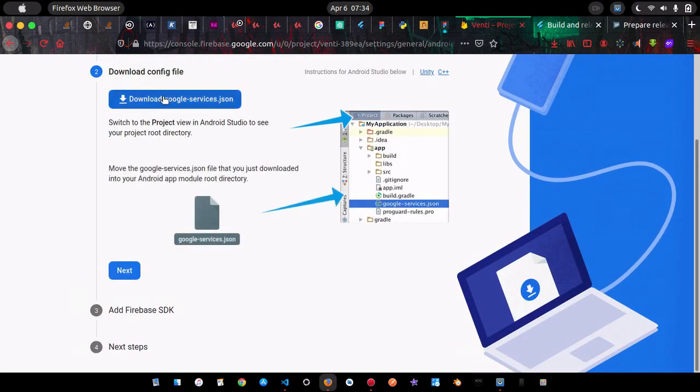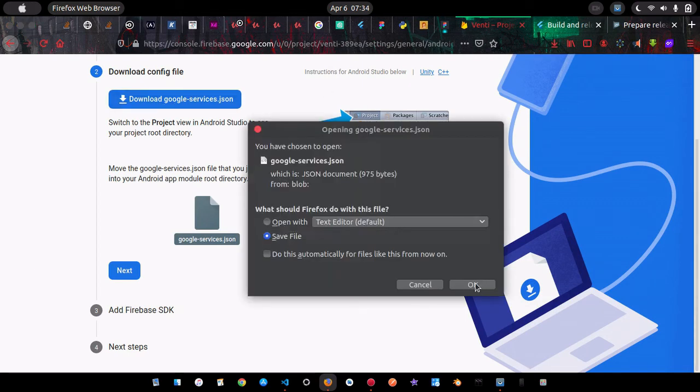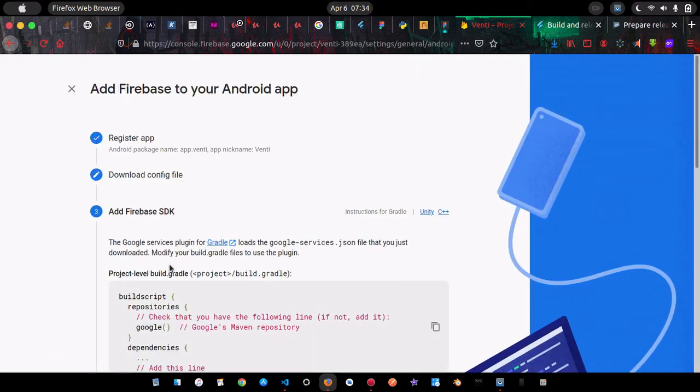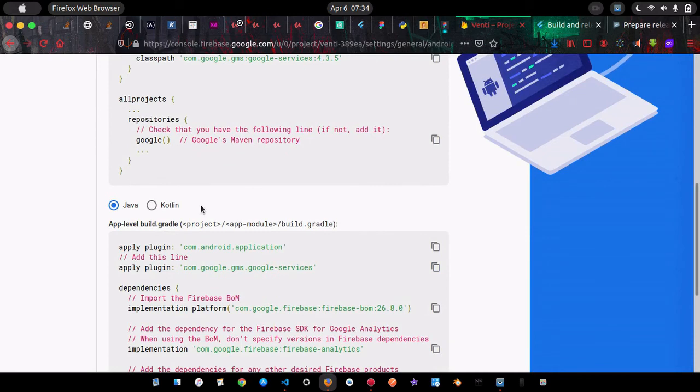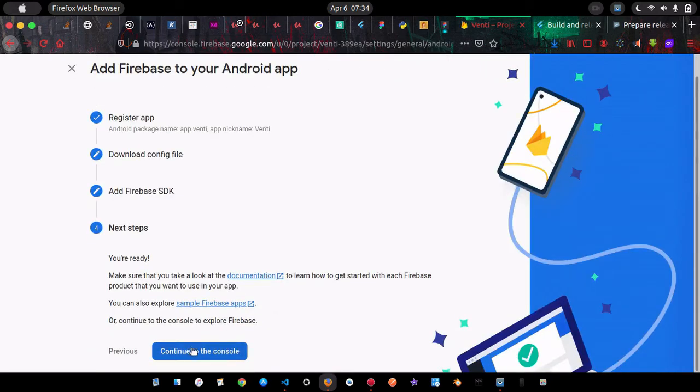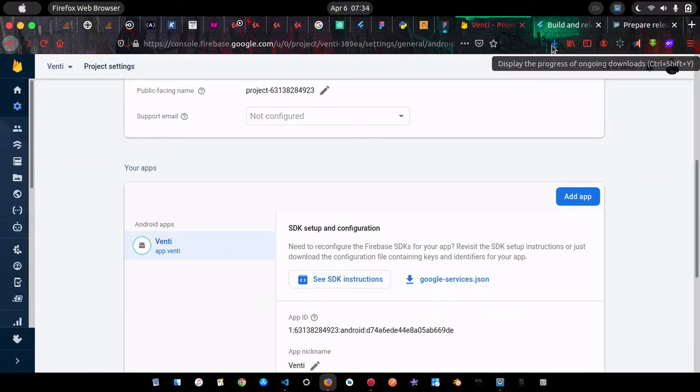Okay, so now we can download the config file. All right, so save the file. All right, so it has been saved. Let's just continue this setup. All this stuff has already been set up, so we don't need to set it up again. So we can continue to console.